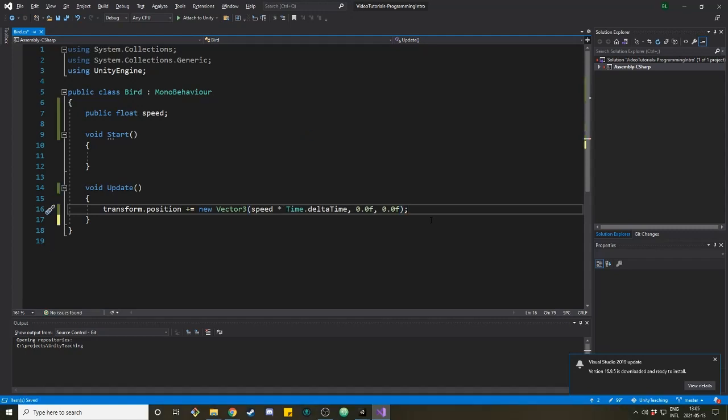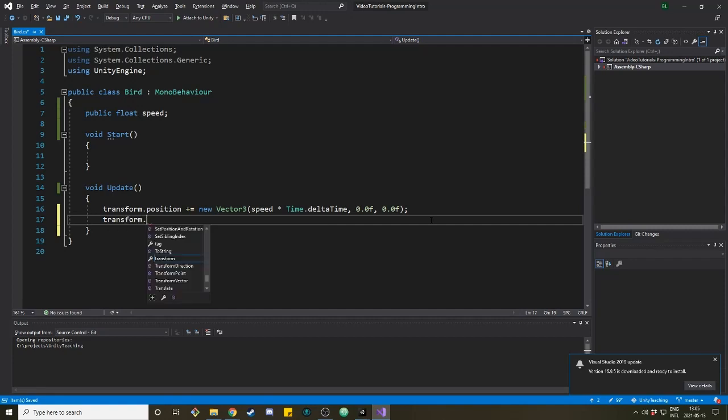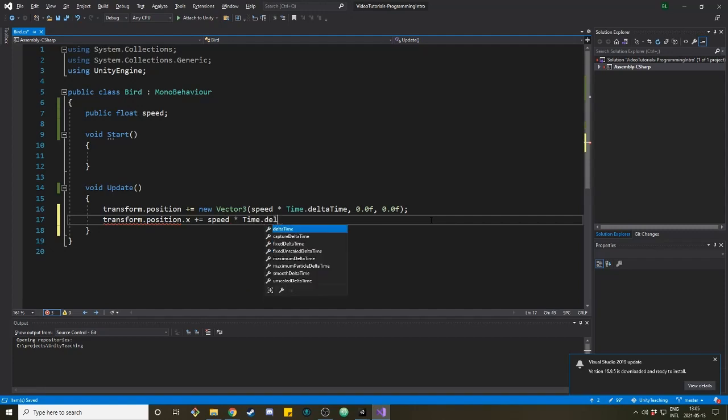Two things you might be wondering about here is why, if we only want to modify the x parameter, don't we just write transform position.x plus equals speed multiplied with time.delta time. If I do this, you can see that I get an error here that says cannot modify the return value of transform.position because it is not a variable.